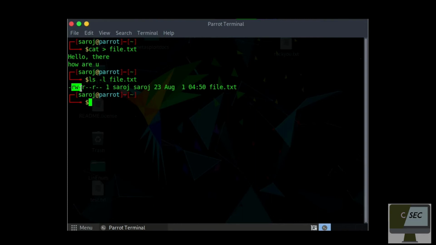Okay, R for read, W for write, and X for execute. This three-character group here describes that the user, the owner, has read and write permission only. Then this next group describes that the group, the owner's group, has only read permissions. Then this three-character group describes that other users, apart from the owner and group, have only read permissions.